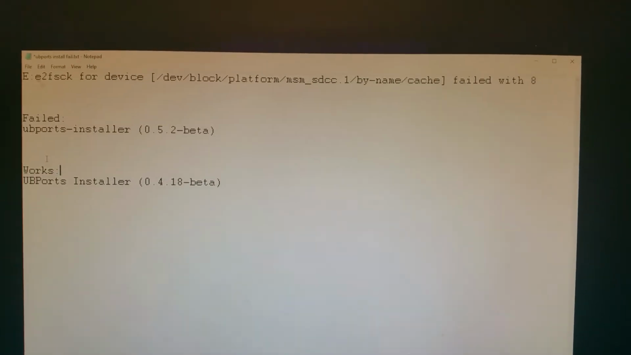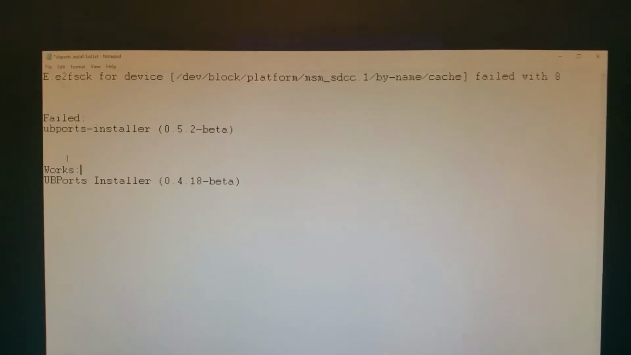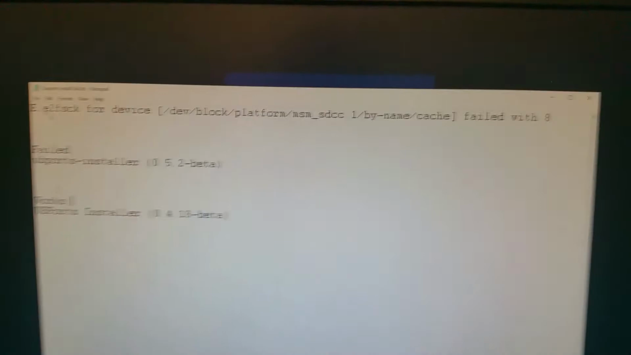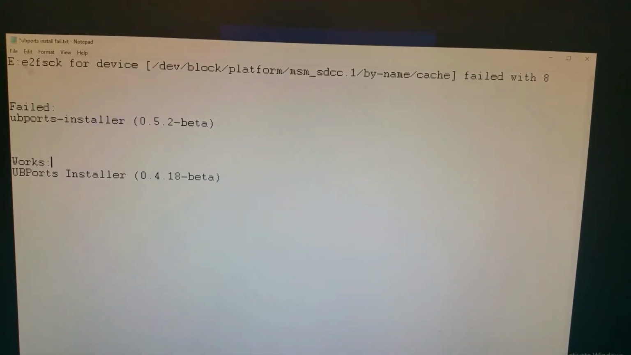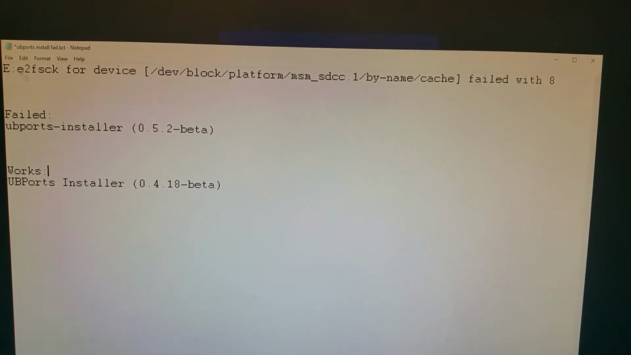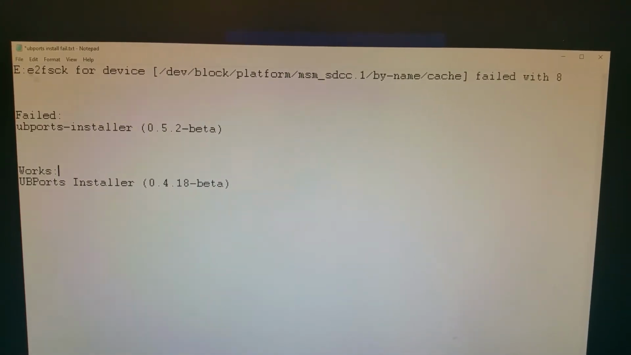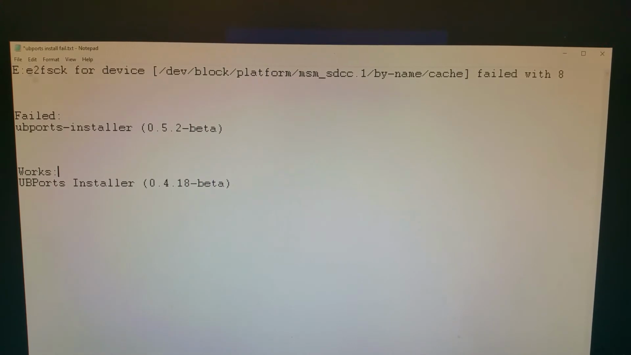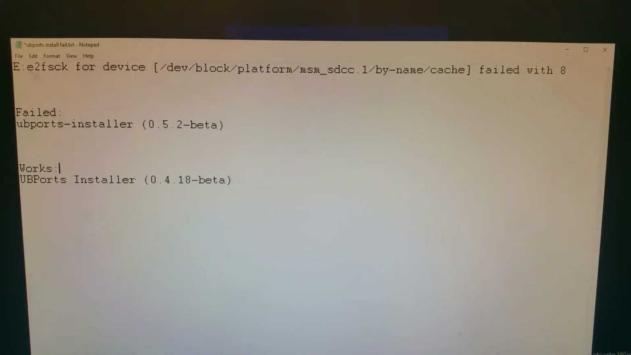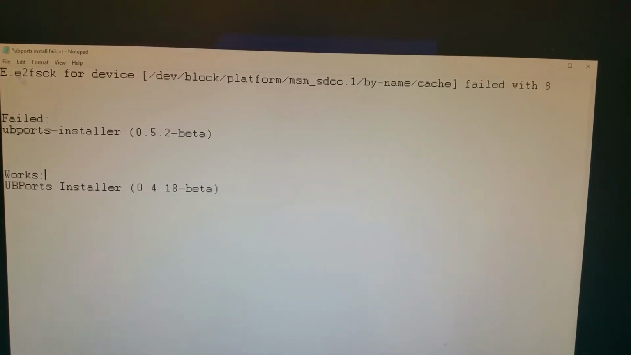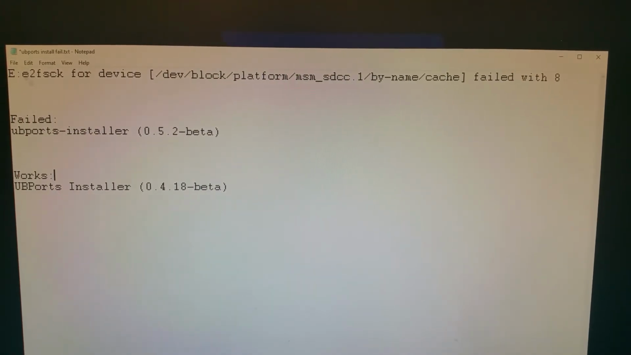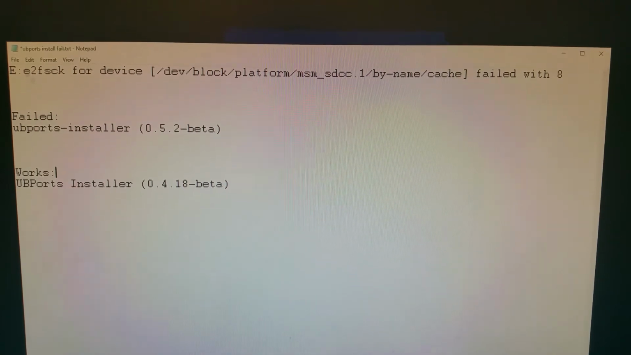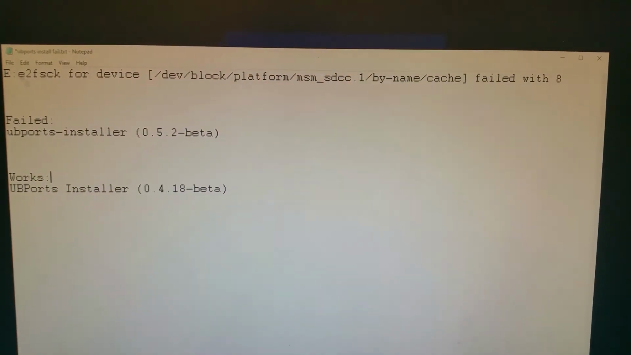Okay guys, I wanted to talk about an error message you get when flashing your device to Ubuntu Ports or Ubuntu Touch. I was attempting to flash with the newest beta version, 0.5.2, as you can see. It failed, and I was getting this error message that it could not write to the device. Failed with error code 8. You can see that.